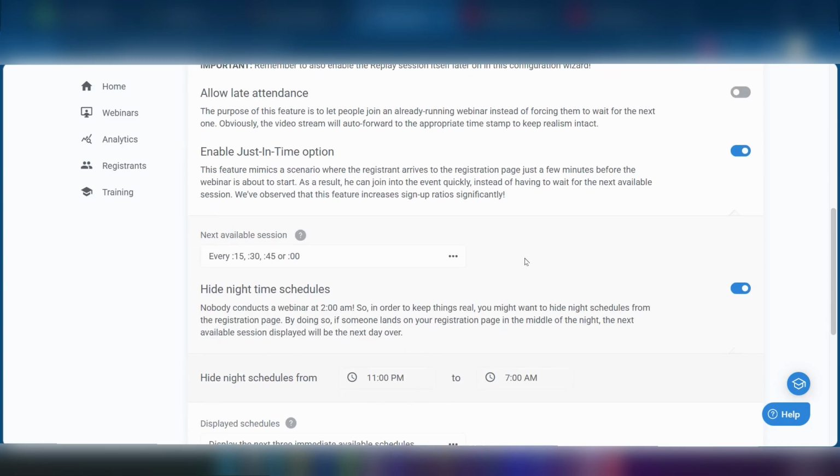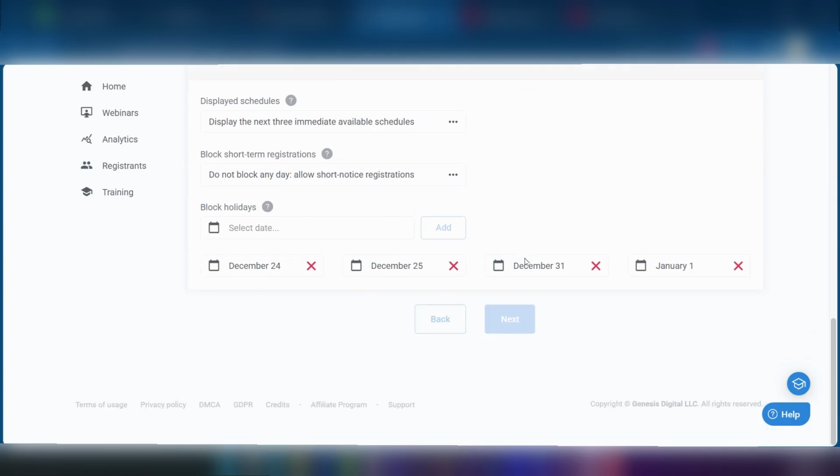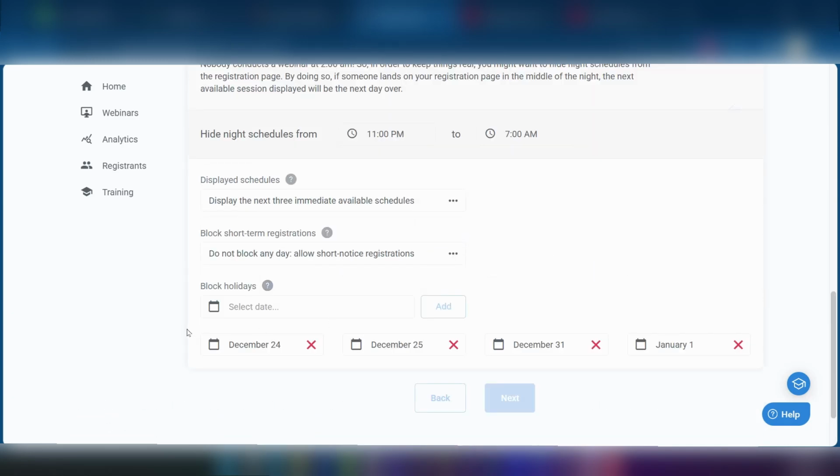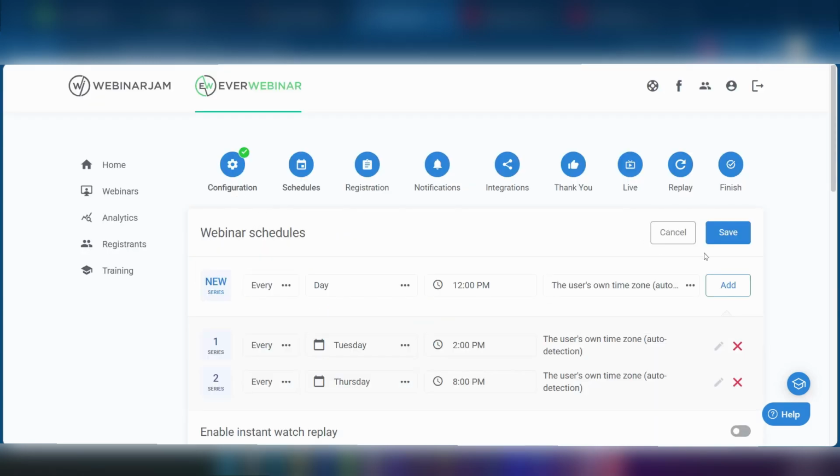Another critical setting here is the block dates. If you're running a specific holiday promotion, you can tell the system not to run webinars on Christmas or New Year's Day to keep the live feel authentic. So for example, right here you have 24th of December, 25th of December, all blocked. And then you also have December 31 and January 1st. Are there any other dates? Well, go ahead and add it if you want to. So once you're done, you can go ahead and click on Save.